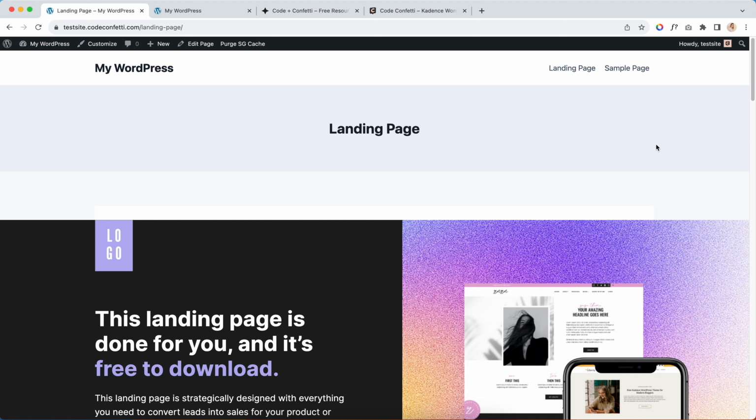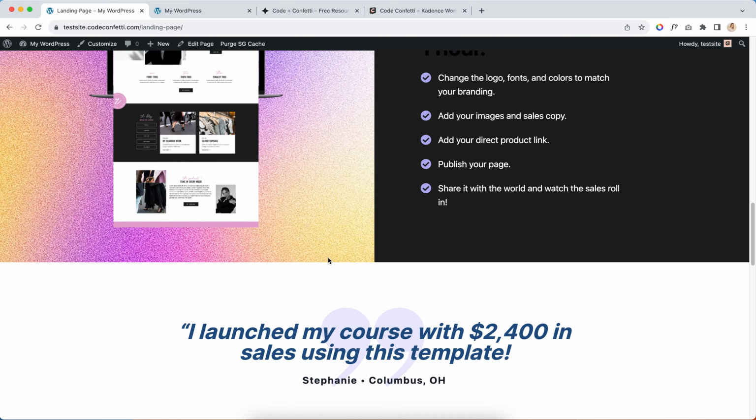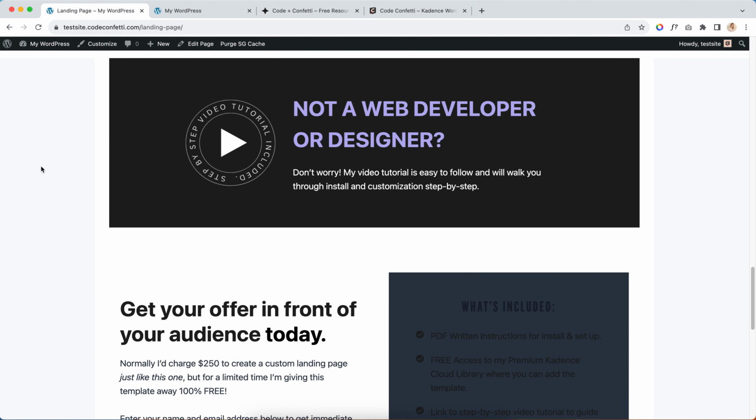Okay, so here is our page on the front end, and we do see there's a couple of problems with it. We're not supposed to have our nav visible on this landing page, and we're not supposed to have the page title either. Then there's some weird spacing here. As we scroll down, everything looks pretty good. There's a little weird spacing.